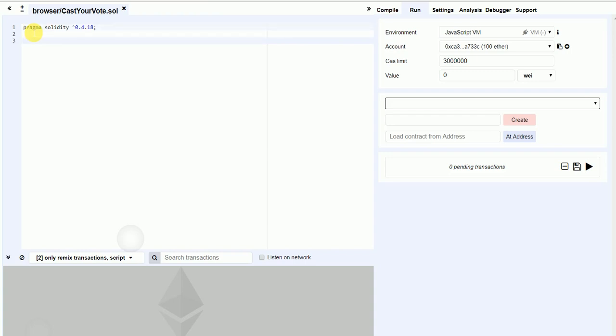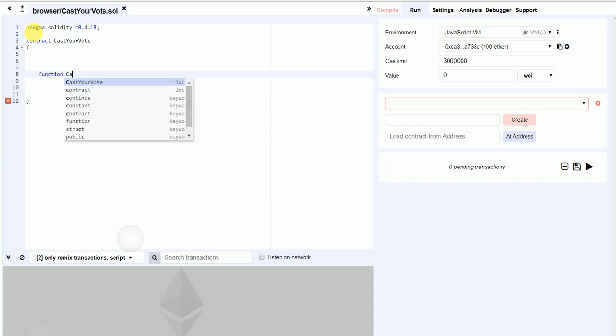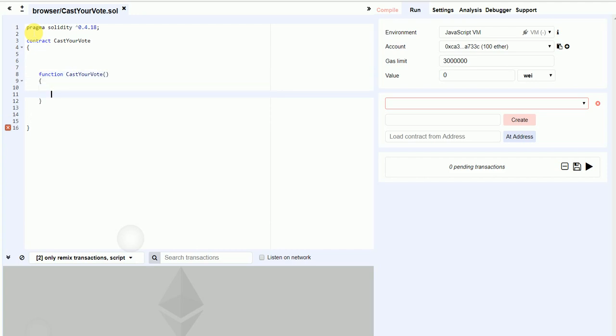Next, I need to create a contract with the name Road. Okay, so this is a very simple program. Now I'm going to create a constructor function. So this is like a basic function. We will see what this function will do a little later.